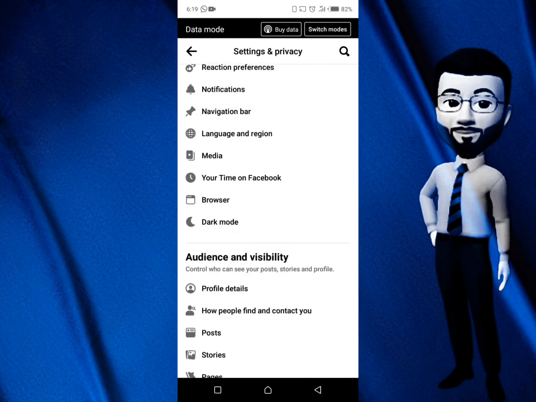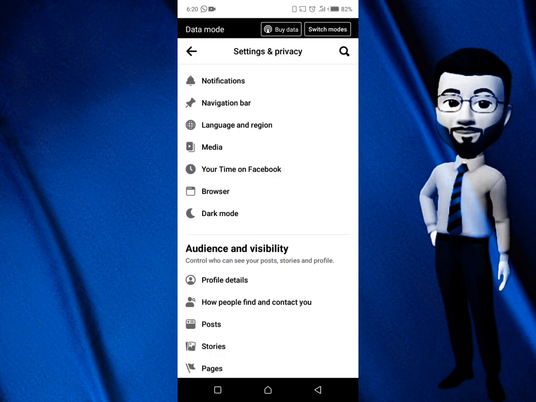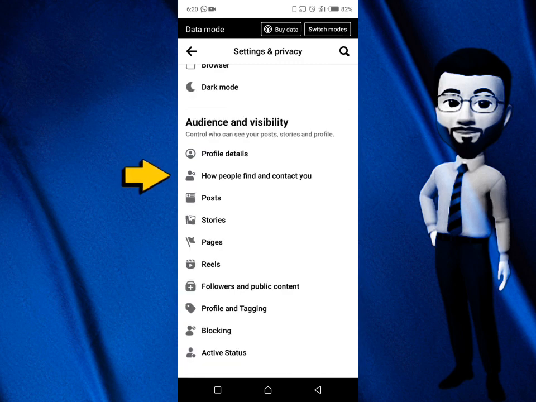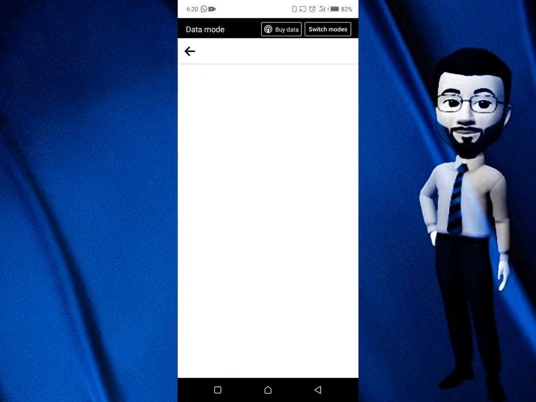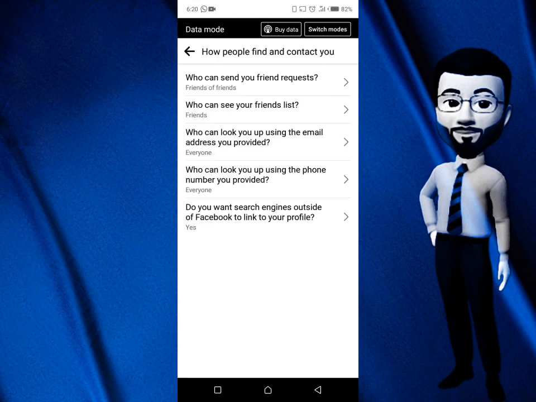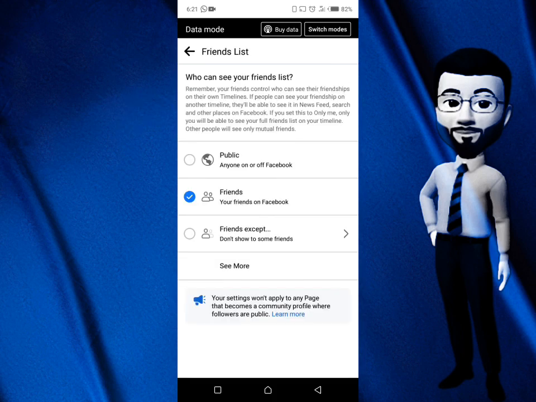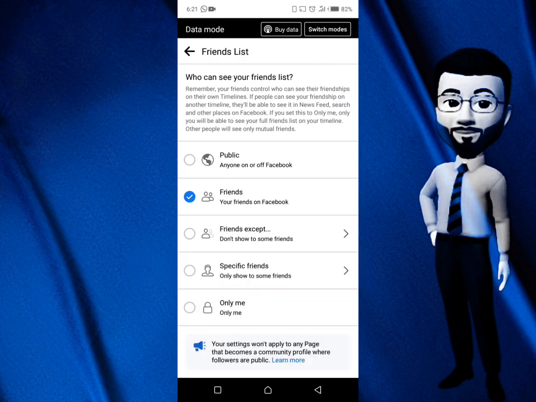Now scroll down. Click on How people find and contact you. Now click on Who can see your friends list. Click on See More. Now check the Only Me option by clicking on it. And by doing this, your friends list has been successfully hidden.